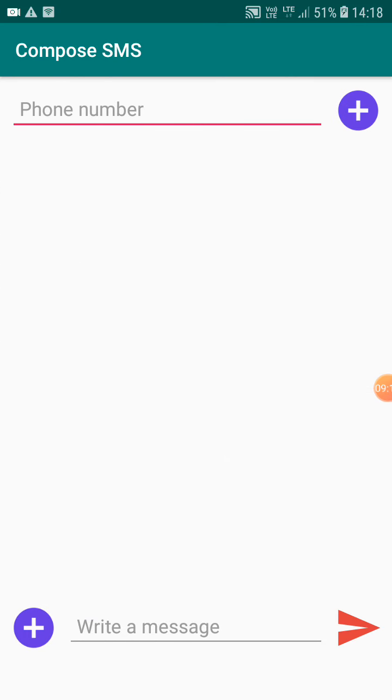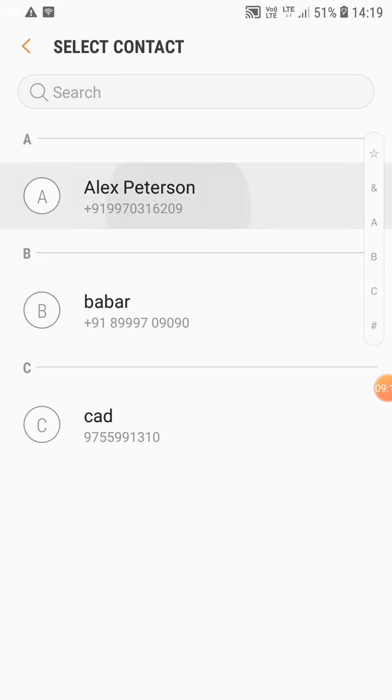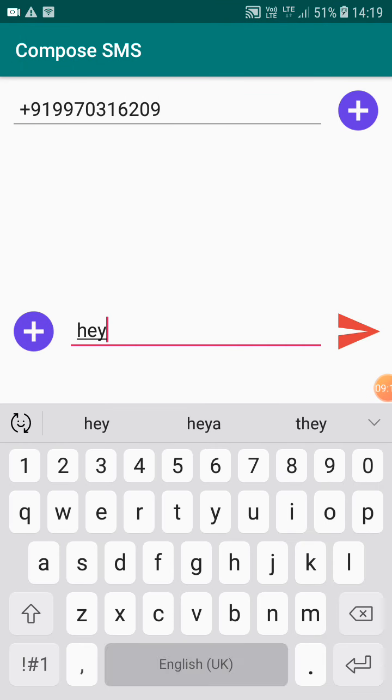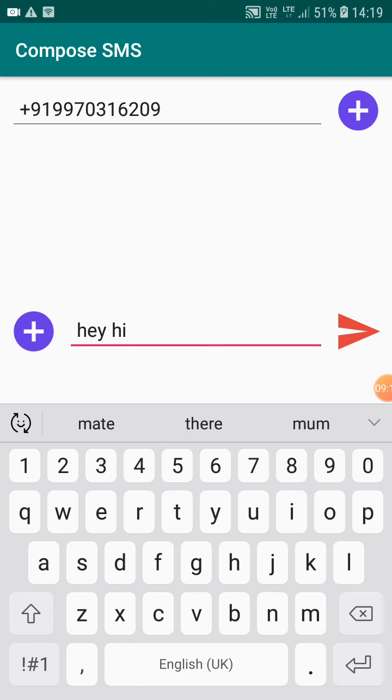This is an add button. So Alex Peterson. Hey, let's compose it. Hey, hi, buddy.